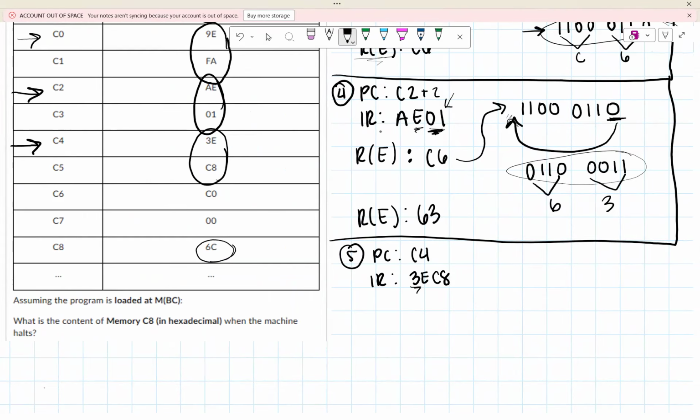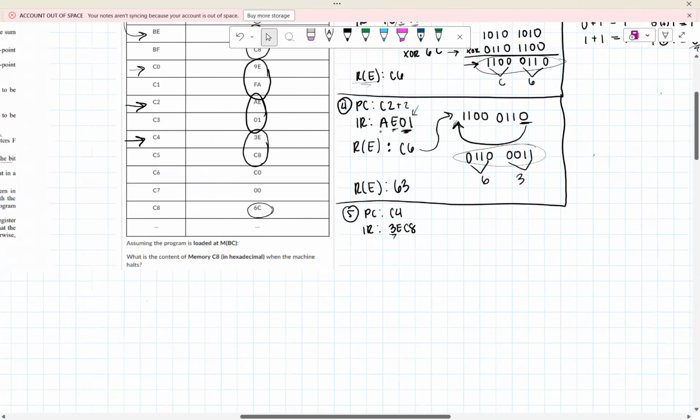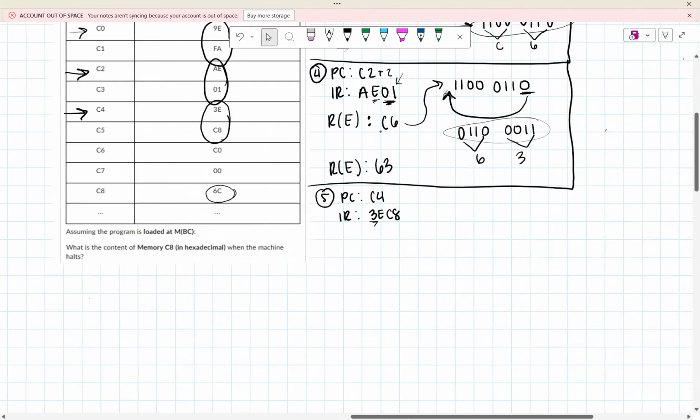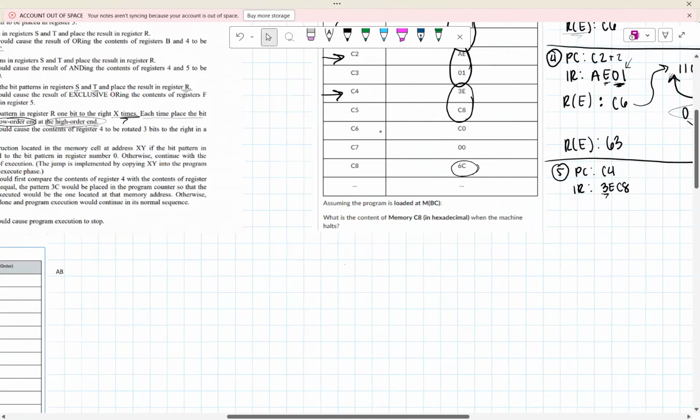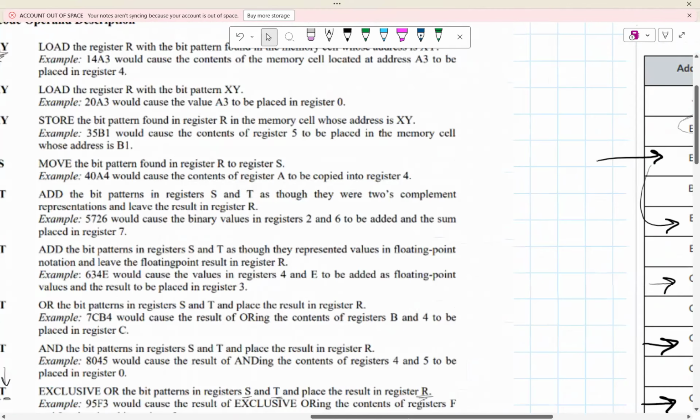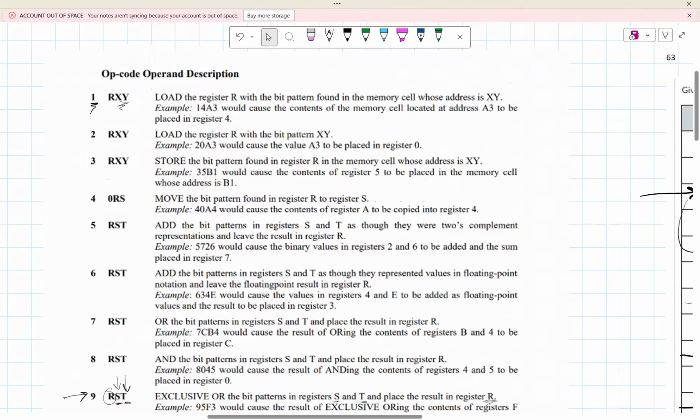And then this one's a different instruction that we haven't worked with. So let's decode that. So we'll go to 3. Over here it says store the bit pattern found in register R in the memory cell whose address is XY.